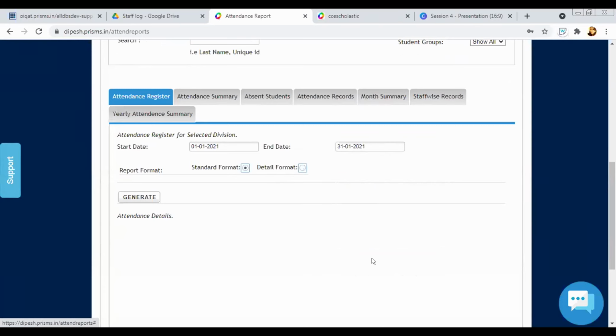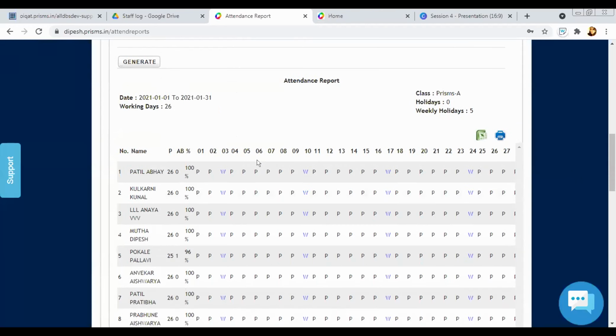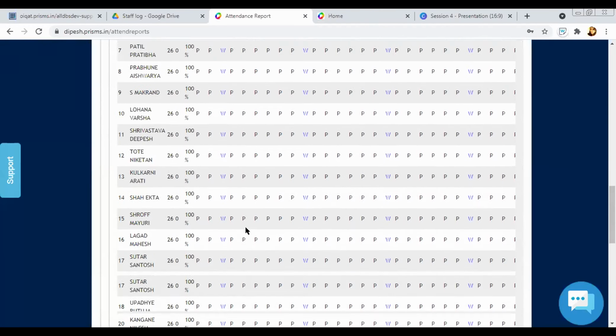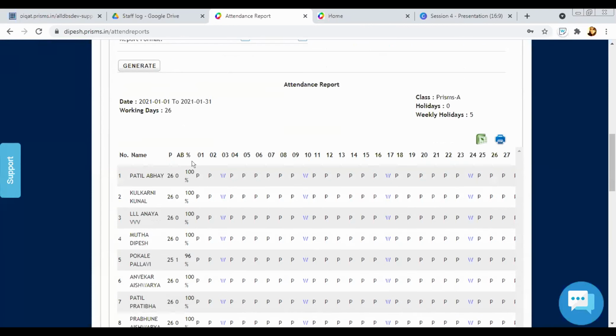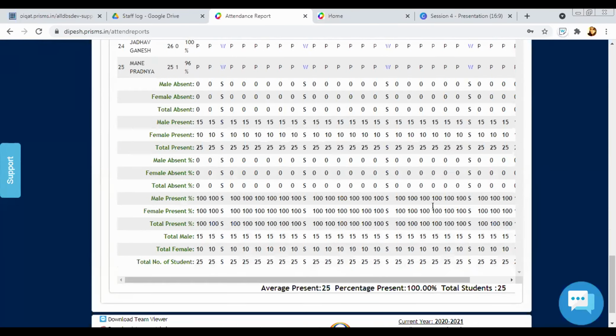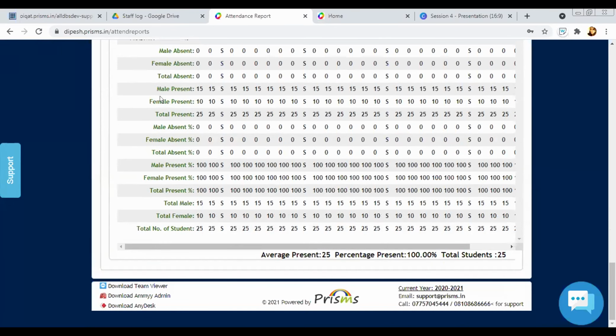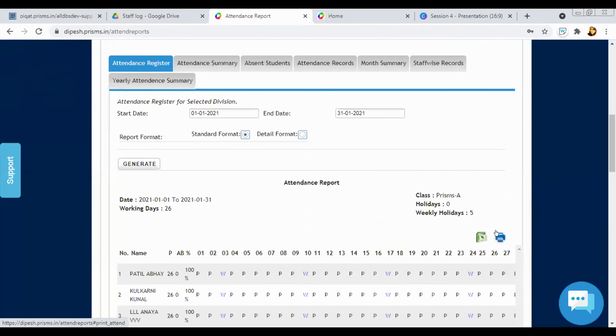I'm not able to change the date as I want, but okay. Dates are okay, 1 to 31. Click on generate. So this is one report wherein you can see the student name, absent, present, absent percentage, and all this. It's not marked, so it's showing absent. At the bottom you can see male absent, female absent, total, and averages, present percentage, and everything. And directly you can take a printout of this. You can share the print view.